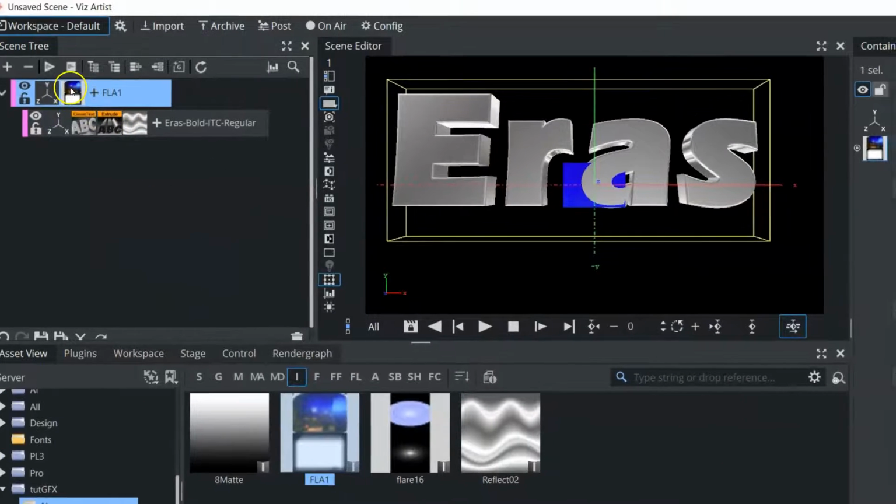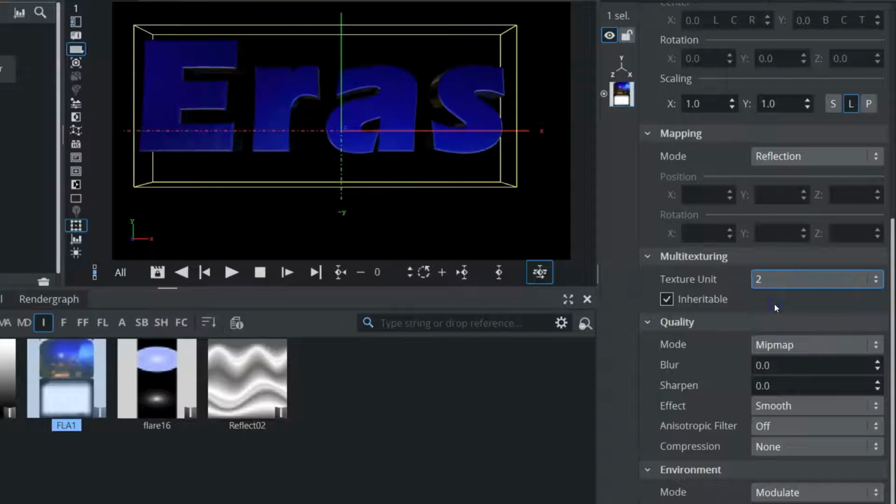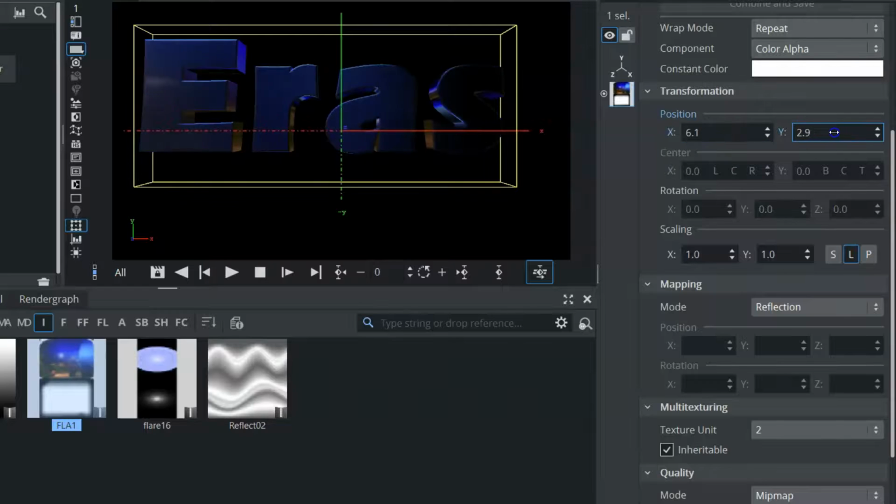I have my single texture highlighted. I'm going to turn on inheritable, and then underneath we have a texture unit. I'm going to change that to 2. And what that's going to do is take on both this blue reflective image and this other gray reflective image. And now I can come in and readjust my settings for this particular texture image here and set it where I want.